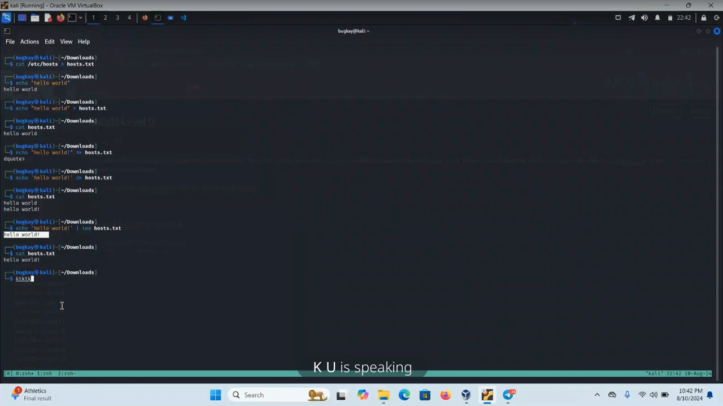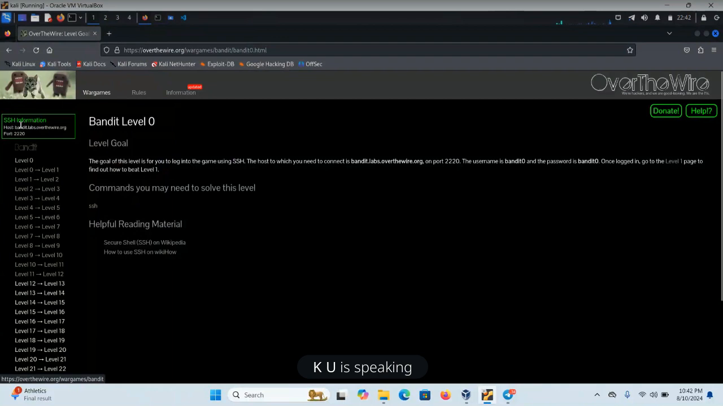SSH by default runs on port 22, but it can also run on other ports if you specify that. I'd like you to play with SSH: set up an SSH server on your system and SSH into it. You can download OpenSSH for Windows, then SSH into your Windows machine. But do that when we are done with this. So now we'll SSH into this host.